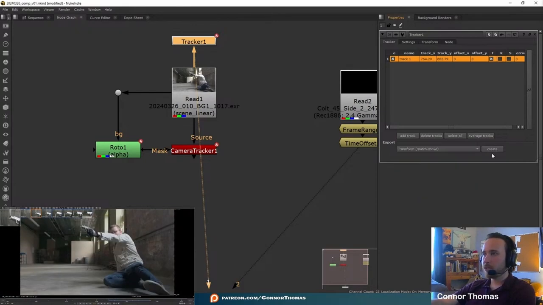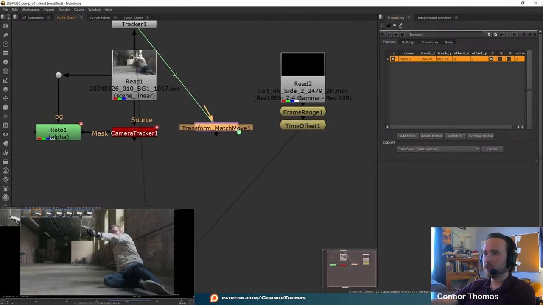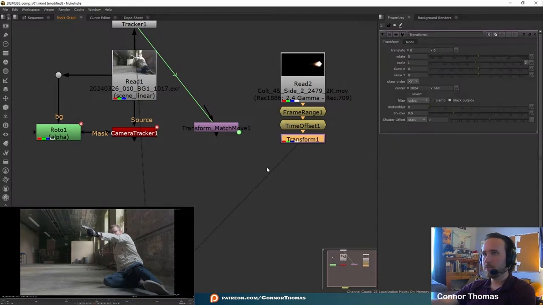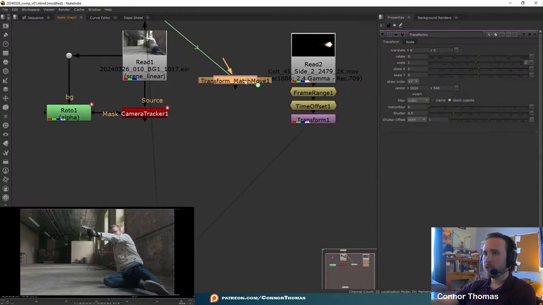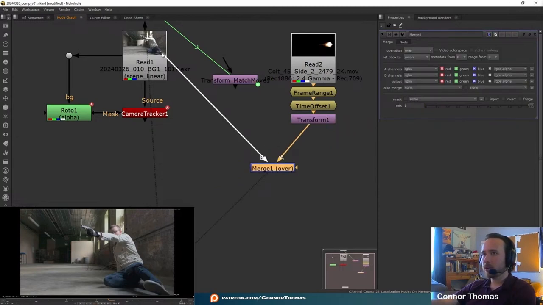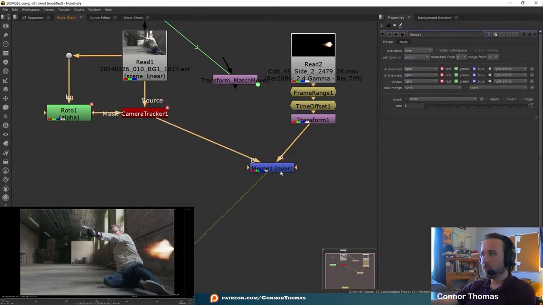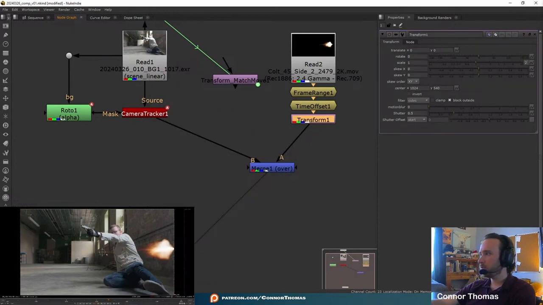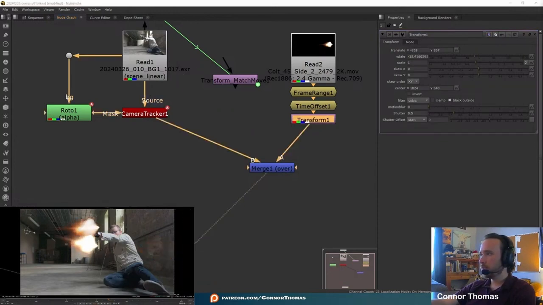So we're gonna do a match move here, and we'll just output that over here to our muzzle flash that we wanna have. I'm going to drop that in a second, but if we take this now and we merge this back on top of our footage, we could just see where this muzzle flash is going. So I'm just going to grab this and move this guy over.